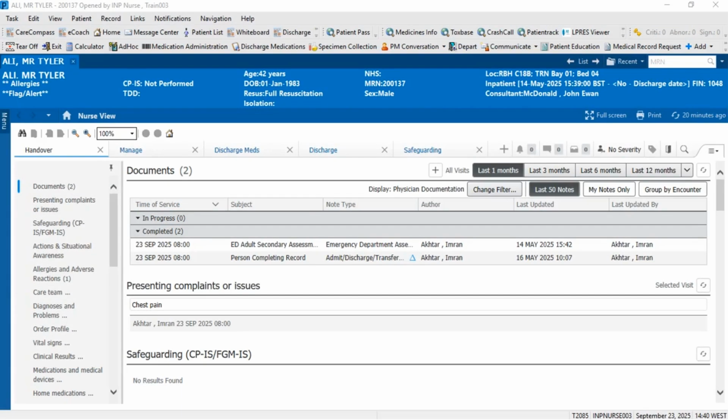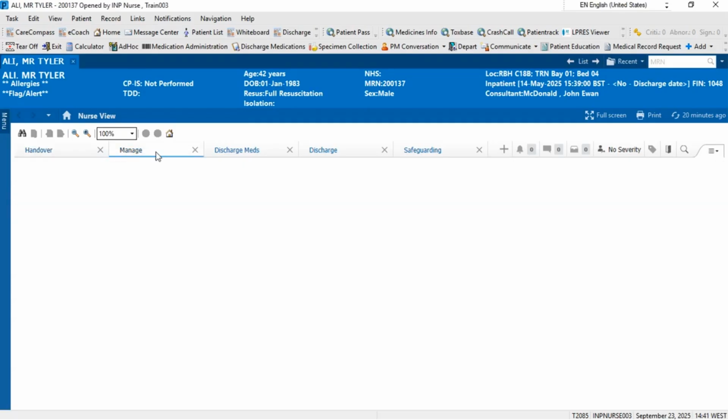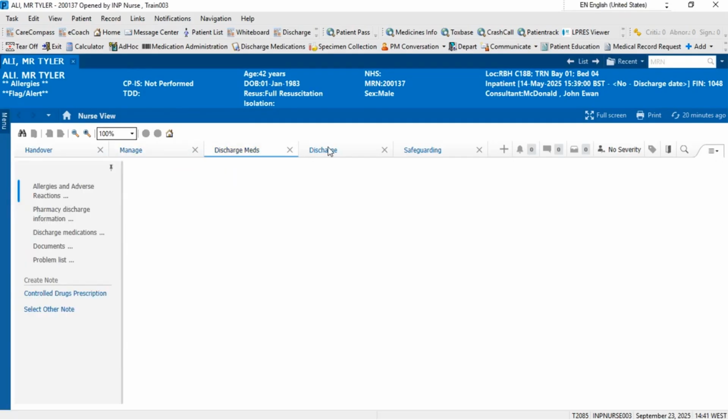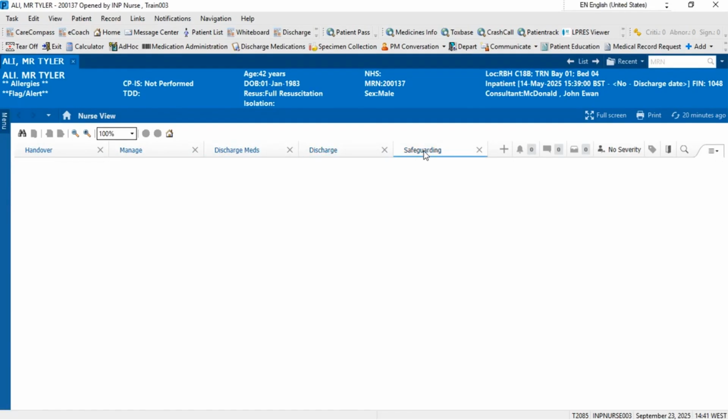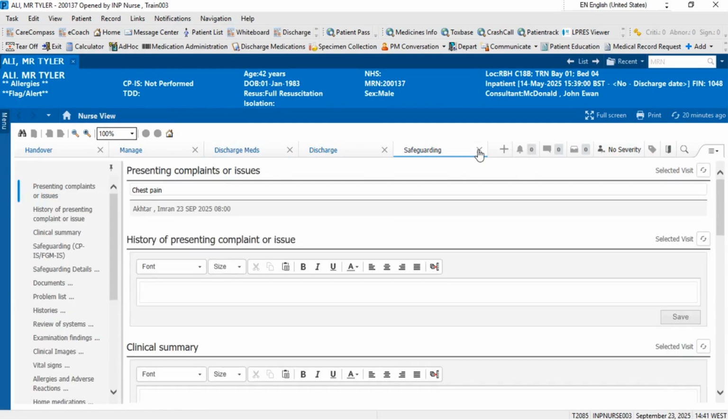Next, we will look at the large section beneath your patient's blue banner. These are your patient's M pages, also referred to as tabs. These tabs work in the same way any internet browser does, and they will differ depending on your role. For example, I am on Nurse View. However, you could be on Doctor View.